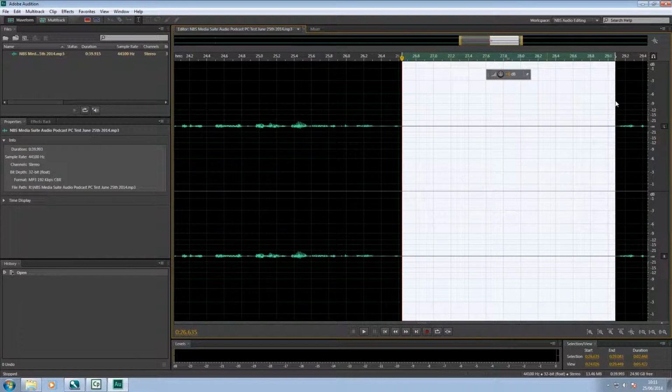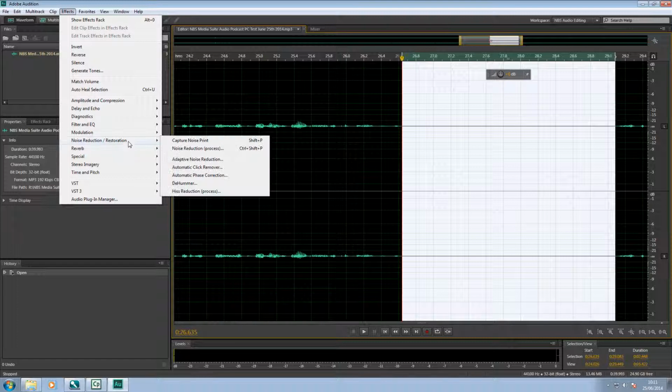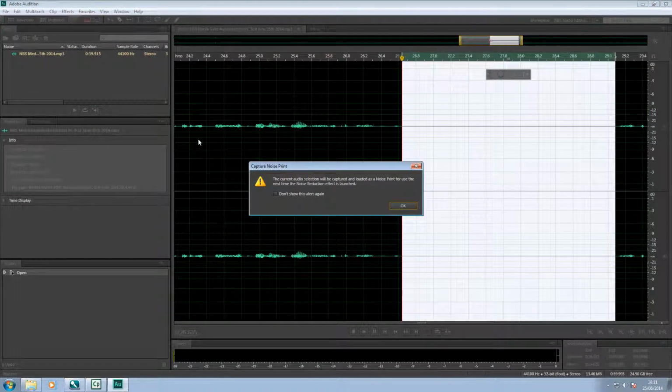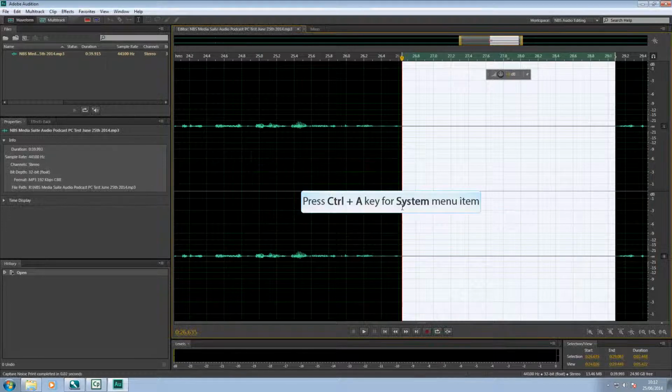Now we need to tell Audition that this is the portion of the track that is our natural silence, and we want it to analyze any audio that is going on in the background. We're going to Effects, down to Noise Reduction and Restoration, and we want to capture a noise print. This is the process of Audition capturing our silence and picking out any background noise. It'll give us a message saying it's capturing the area we've selected. We click OK, and that's captured a noise print of this area.